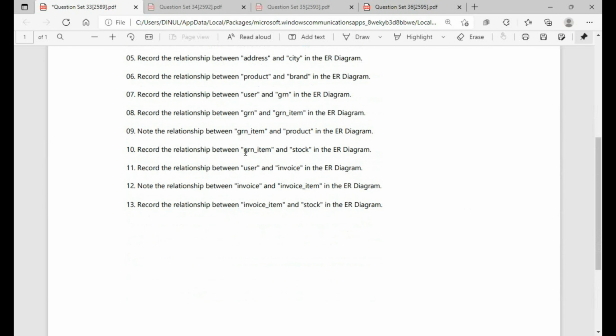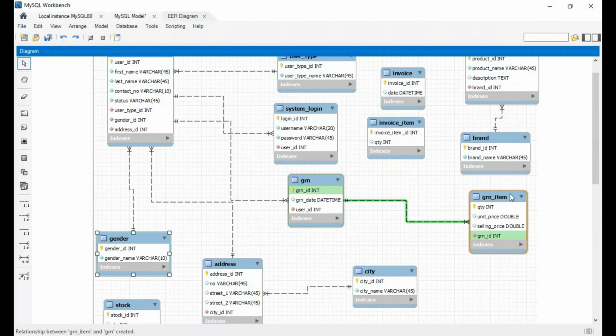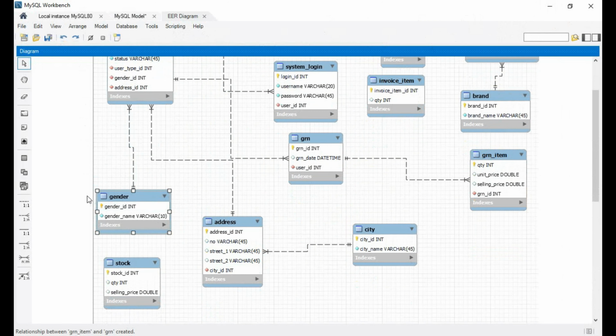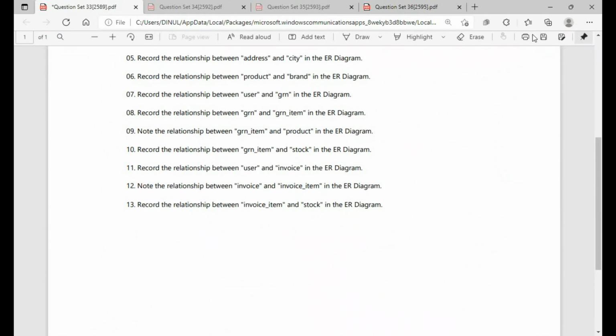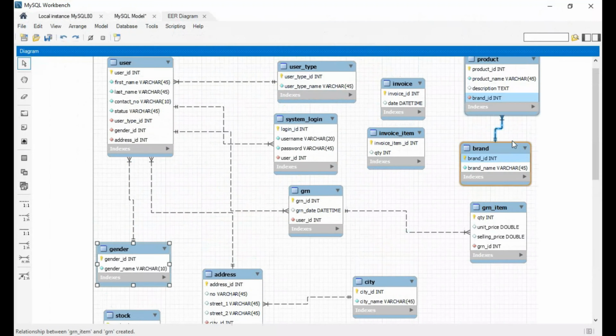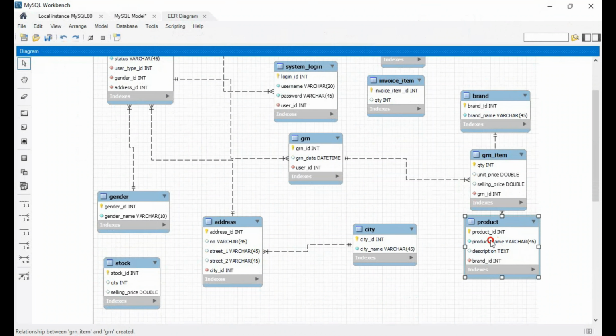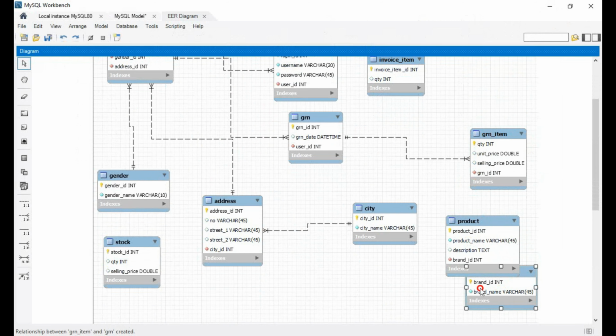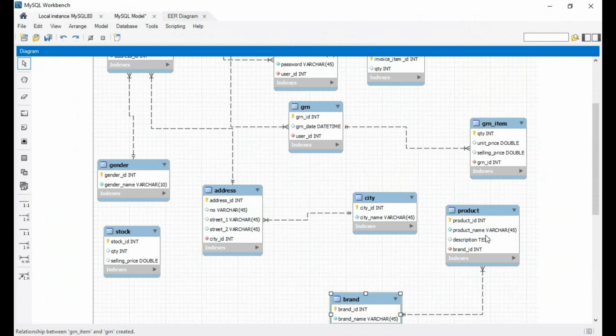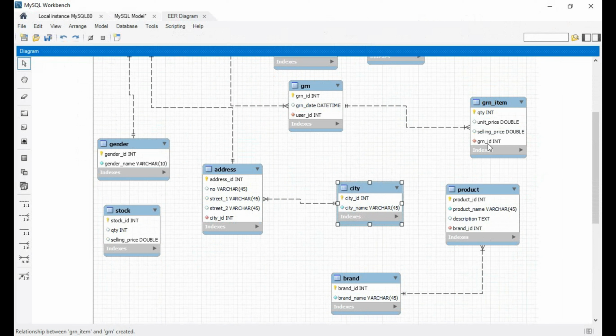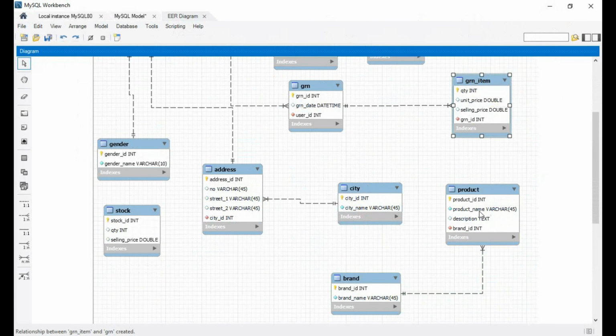Next, moving on to the 9th question, the GRN item table and the product table. We have to relate the GRN item and the product table. I have my GRN item table here, and we have to get the product table, which is connected to the brand table. So I have to move that brand table here also. Now I am going to connect the GRN item and the product tables. So how are they going to be related? That is the question.